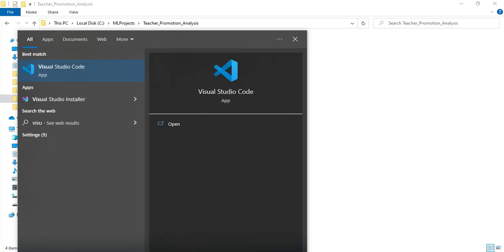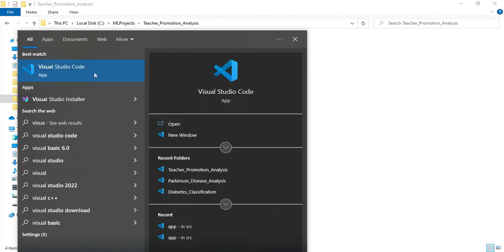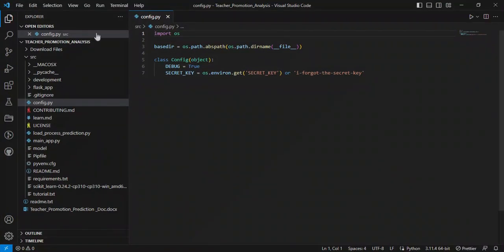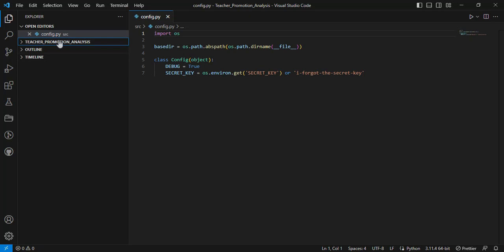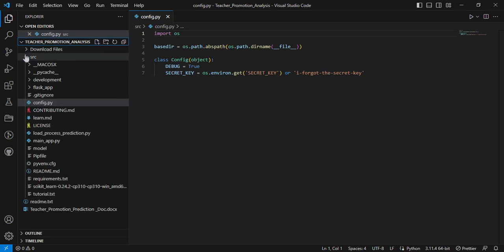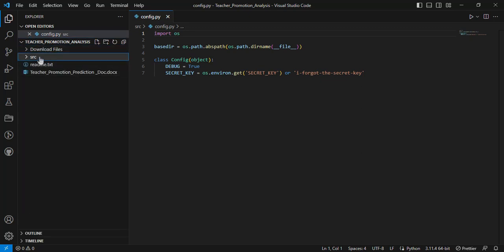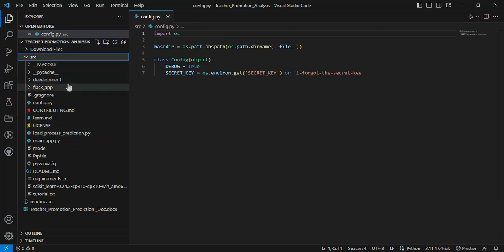First, open Visual Studio Code. On the left side are the project folders. First, import the project folders and open them. These are the project folders. If you click the SRC folder, all the source code is there.